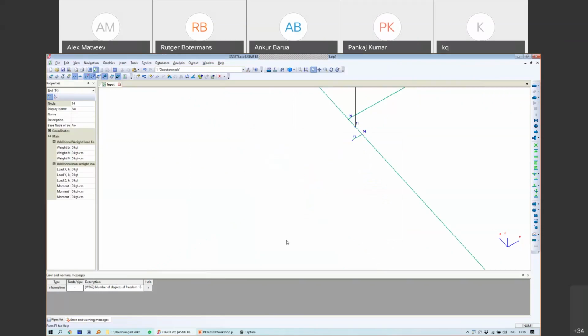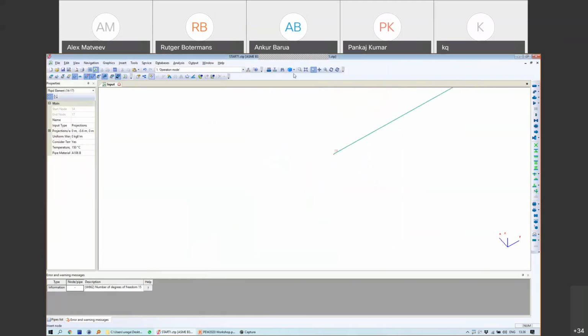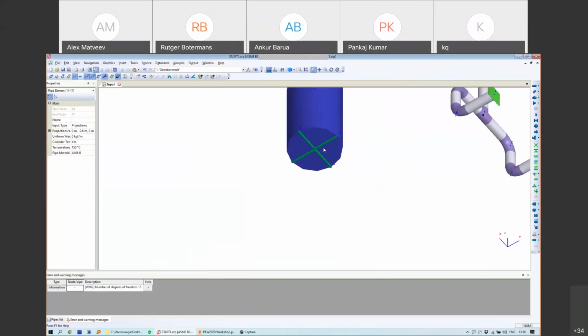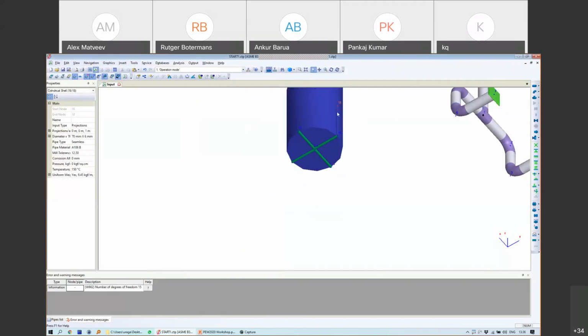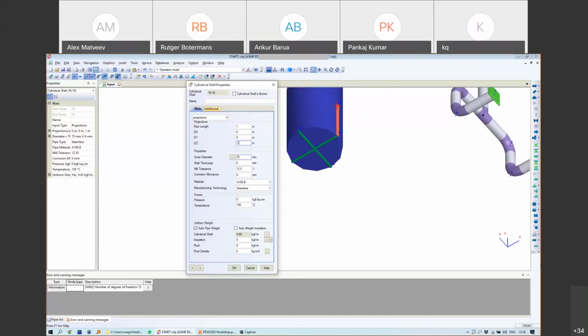Okay. So now we can add the legs. It will be a cylindrical shell tool. For example, 70 by 6. And the length will be 1 meter. Oh, sorry, the direction is wrong. -1 meter.